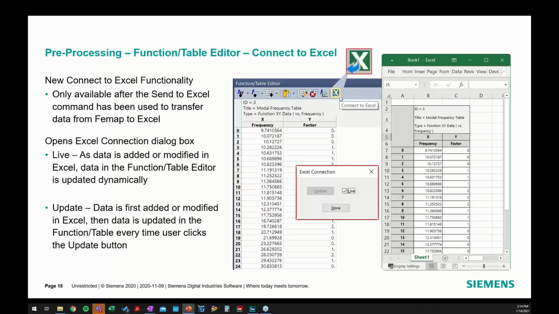So there's a live option, and then there's an update option where if it's live, it'll just automatically populate in Femap. If you uncheck live, you have to click update to populate Femap. And that's probably for gigantic Excel tables where the dynamic update probably just bogs down. So you may want to just uncheck live, do everything on the Excel side, and throw it back into Femap with a click of a button. So this is one thing that I'm going to demo.